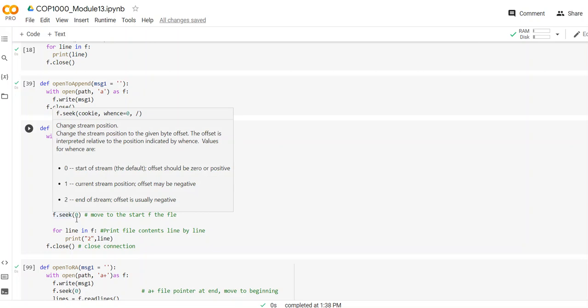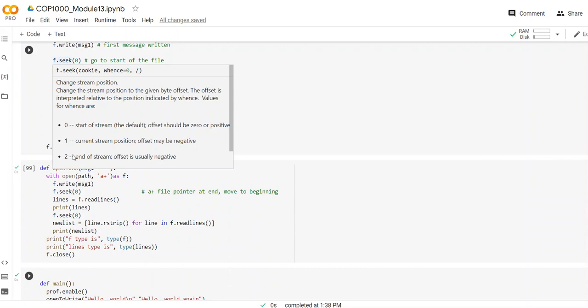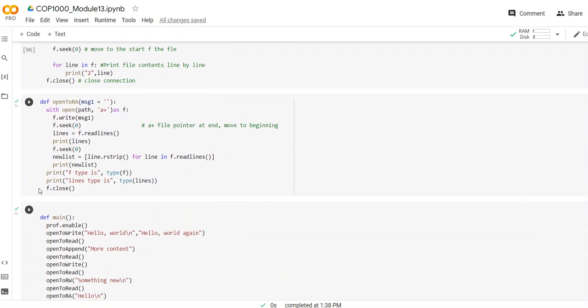Let's go back up to the beginning and print out everything that's in there again. And then we're going to close the connection. That's this open to read write. What are we going to do here with this open to read and append? Well, same concept. Write something there.